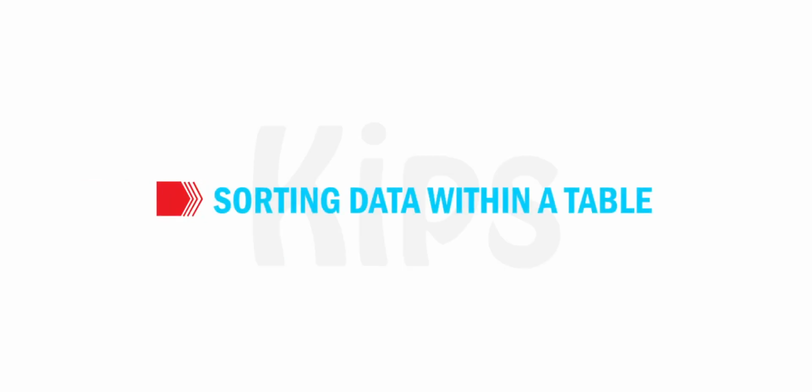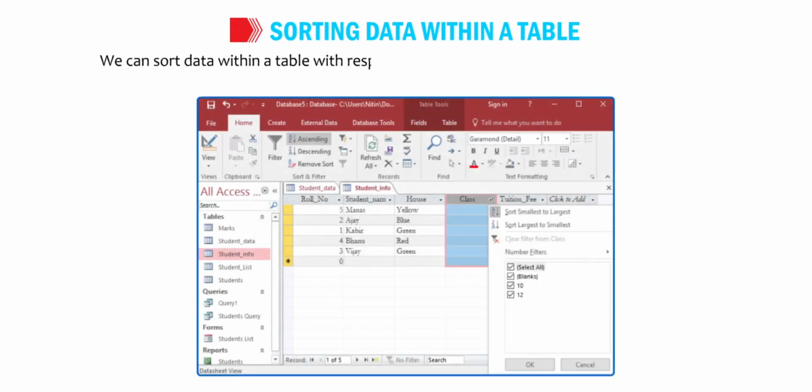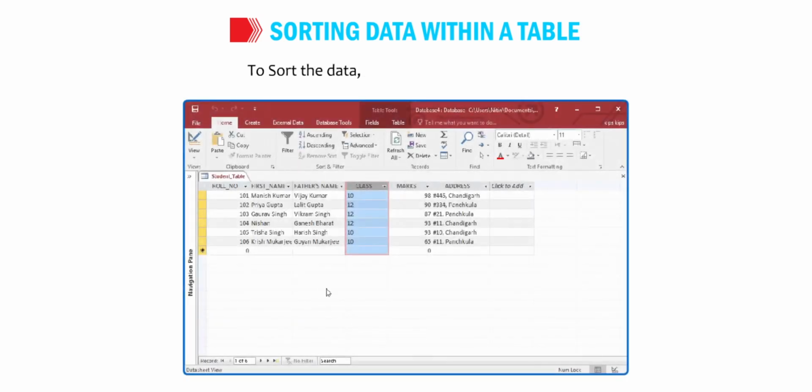Students, let us learn how to sort data within a table. We can sort data within a table with respect to a particular field, either in an ascending or a descending order. To sort the data, follow the steps given below.